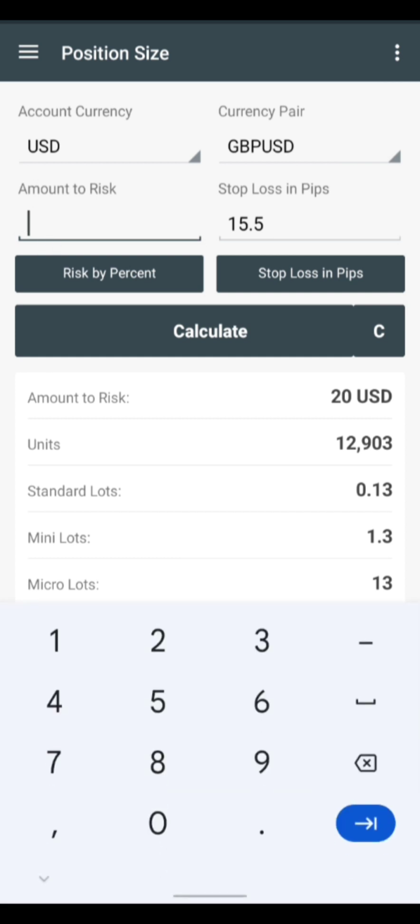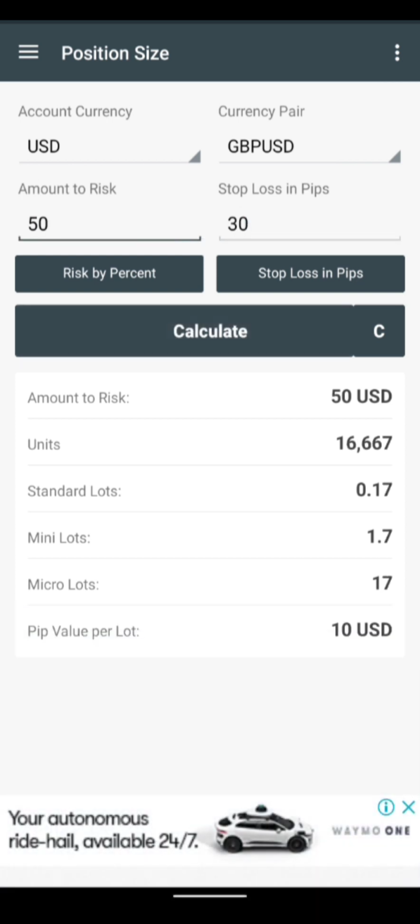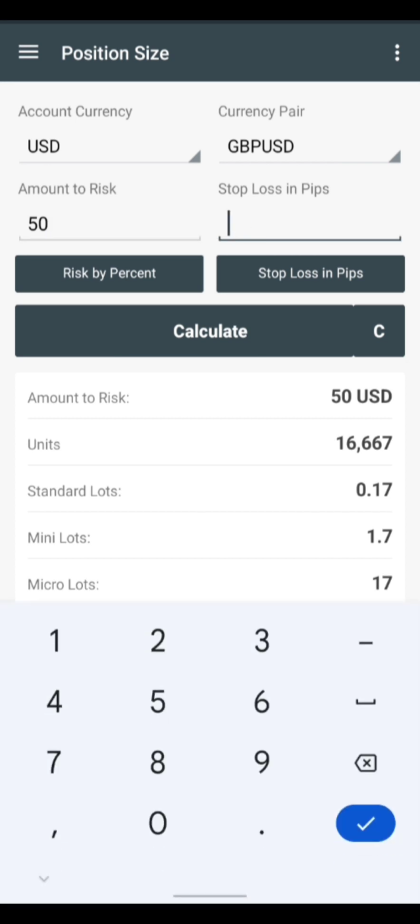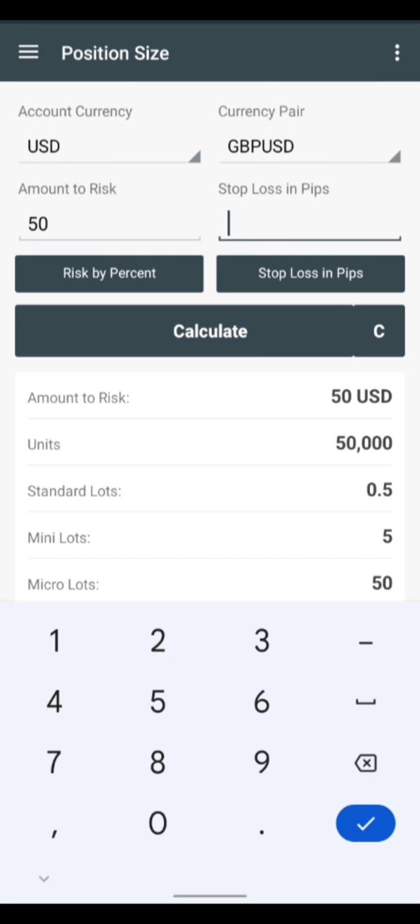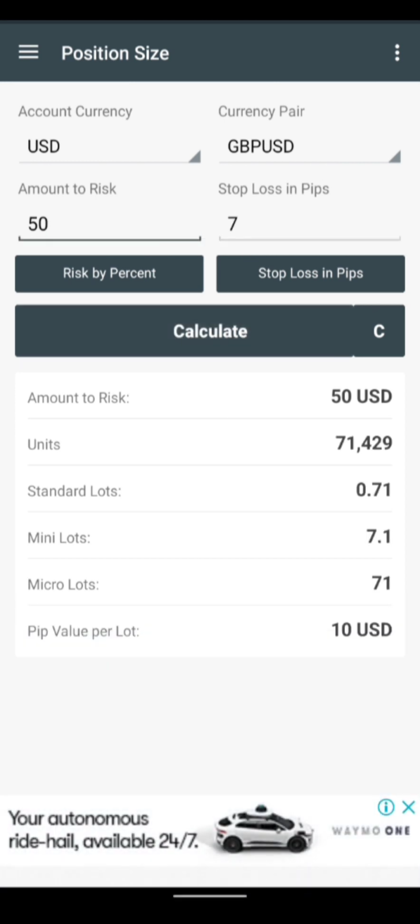So let's say I want to risk $50 and my stop loss is 30 pips away. Calculate. So the lot size I'm going to use is 0.17. If I'm to risk $50 and my stop loss is 10 pips away, I'll use a 0.5 lot size. I hope that makes sense because it's a standard account. So risk of $50 and stop loss 10 pips away, lot size is 0.5. And if it's 7 pips away, lot size is 0.7.